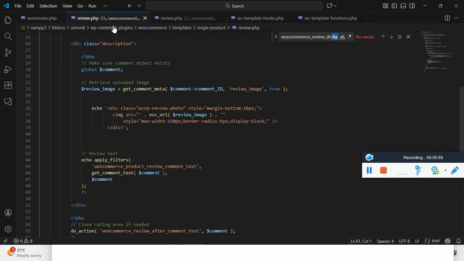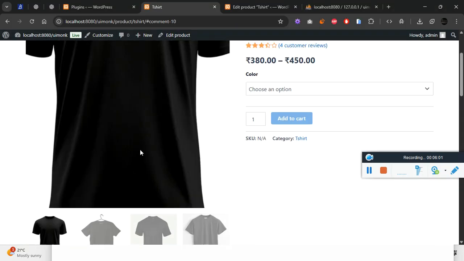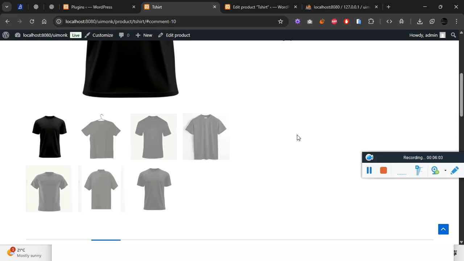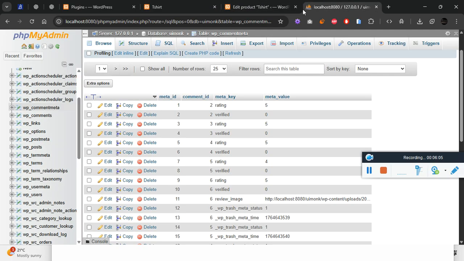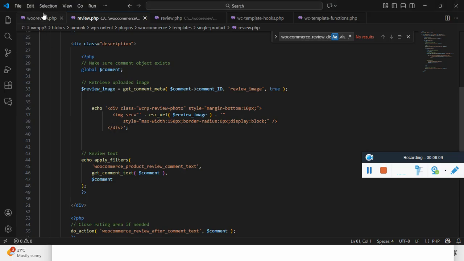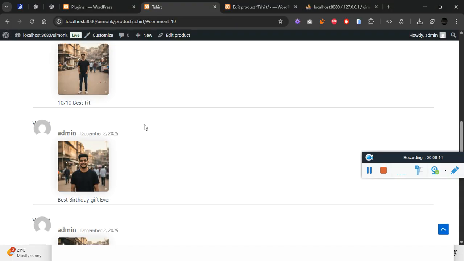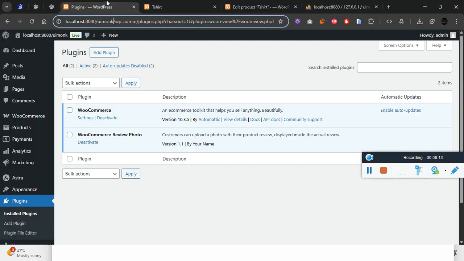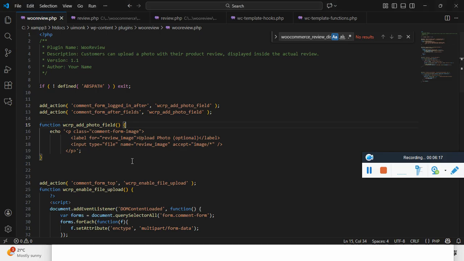So I'll leave this to you, and we have seen how data is stored in the table, and we have seen how the file is getting rendered, and now we'll see how to modify this file based on our requirement. So let's start creating a plugin. Let me deactivate this old plugin so that it doesn't conflict with the new one.